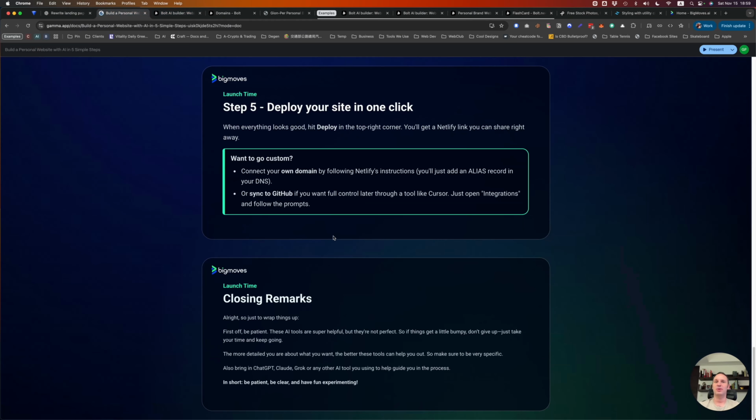I want to give you a little bit of closing remarks on this session, which is: be patient. These tools are not perfect. They're not, but they are pretty amazing.